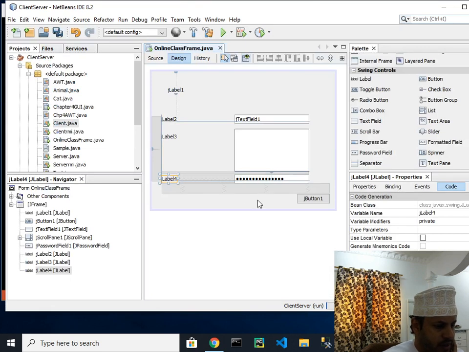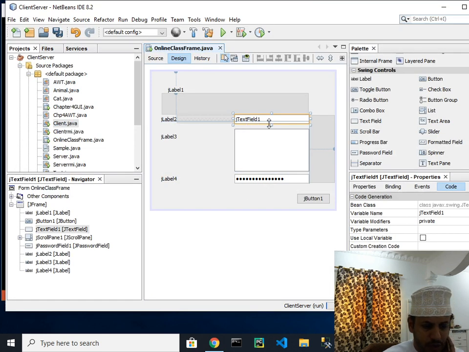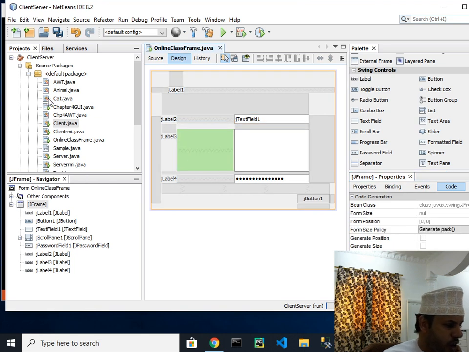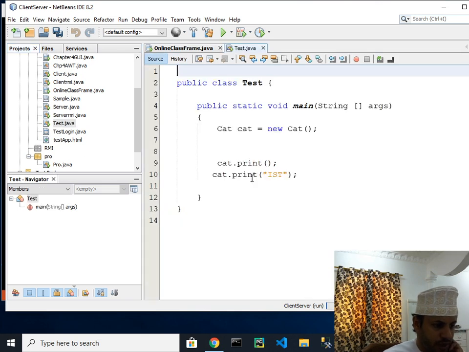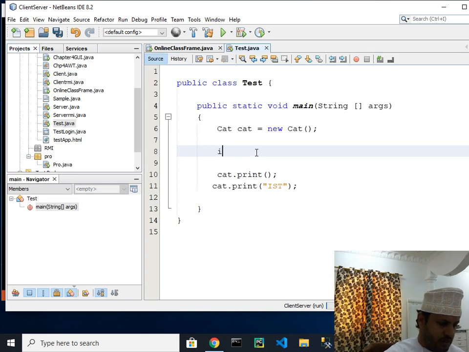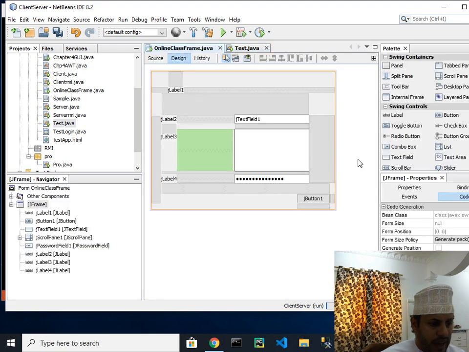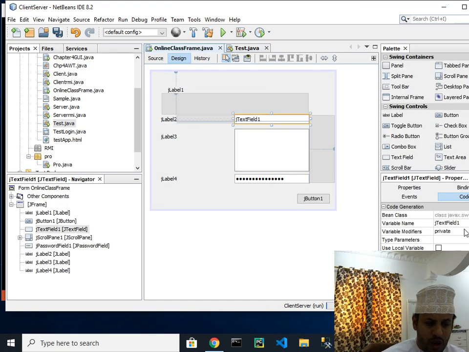If I come here, I just set this text box. If I go to code, I will get the variable name here. What is a variable name actually? A variable name is exactly like, let me take this for example. If I say integer x, then x is a variable name and its type is integer. Here we have the same thing, so I will use the same concept.